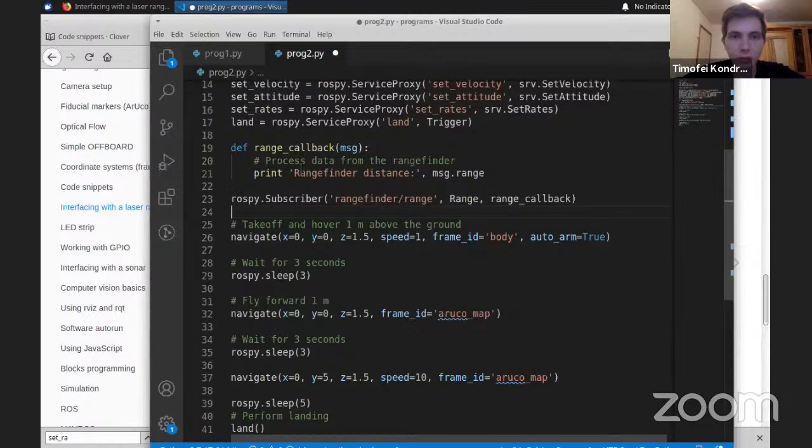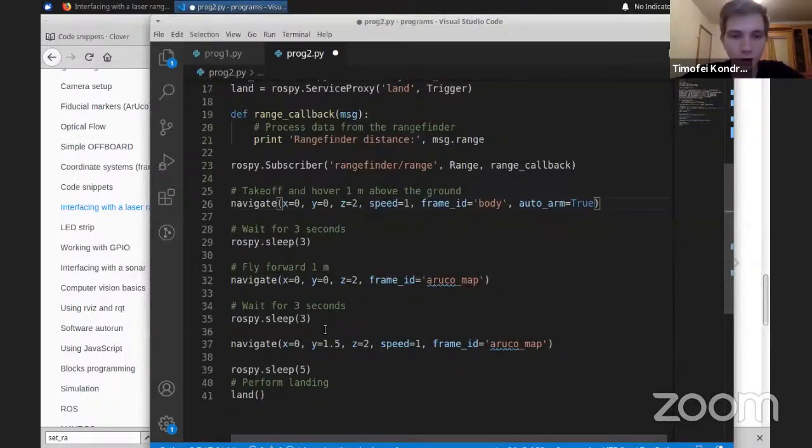Okay, and now, since this moment, the program will always print some data. And what data will it print? It will print rangefinder distance is msg.range. So let's test that. But before we test that, I need to change the speed of this flight because it is 10 meters per second. The coordinates are... I think this should be 1.5, and this should be 2 meters, and this should be 2, and this 2. Okay, Control S, and now let's run the code.